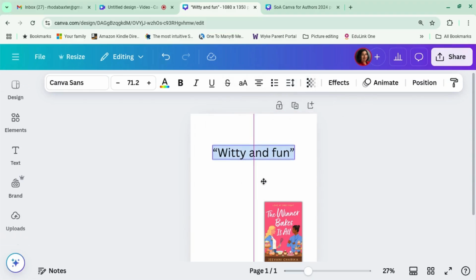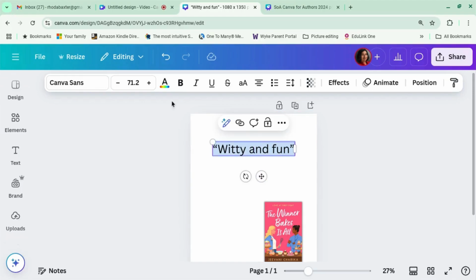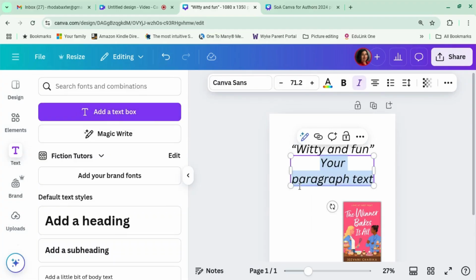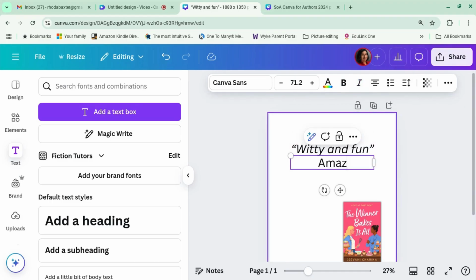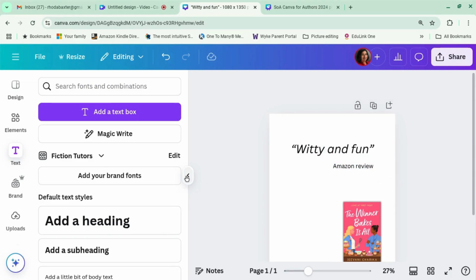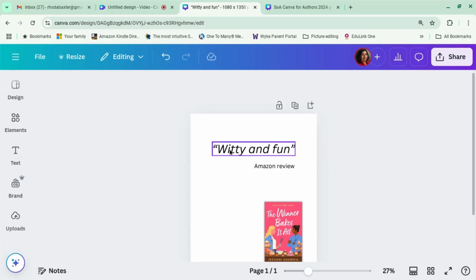So anyway, let's just stick with witty and fun. And it's a quote, so let's put it in italics. And then let's go back to text, add text box, add another one, and it doesn't need to be italics now. So let's say who said it, Amazon review. Okay, and what else do we need?